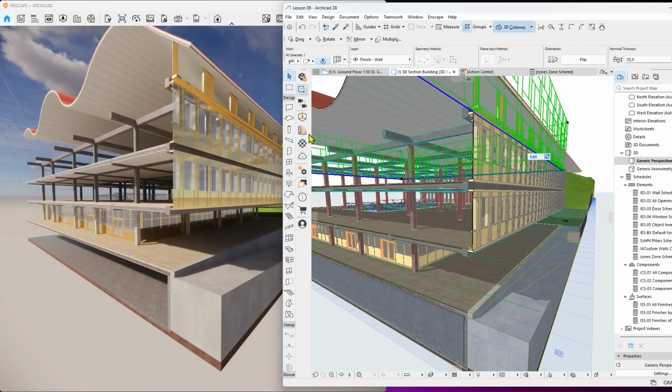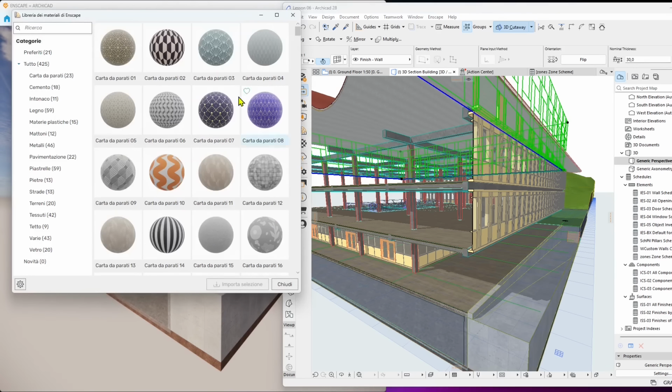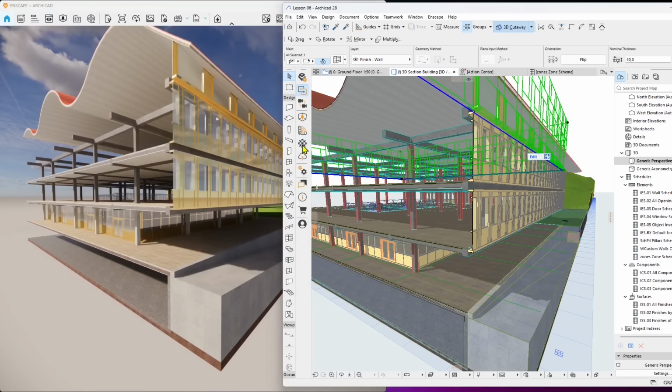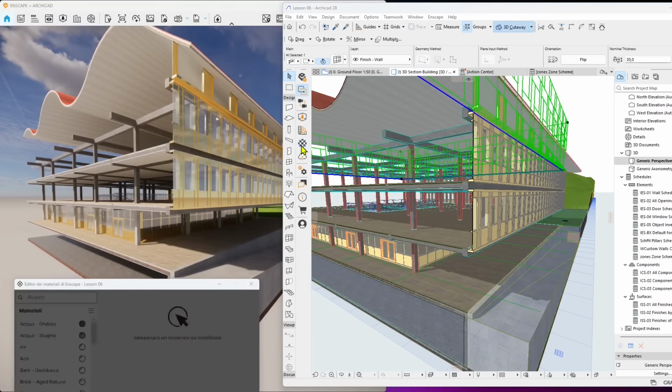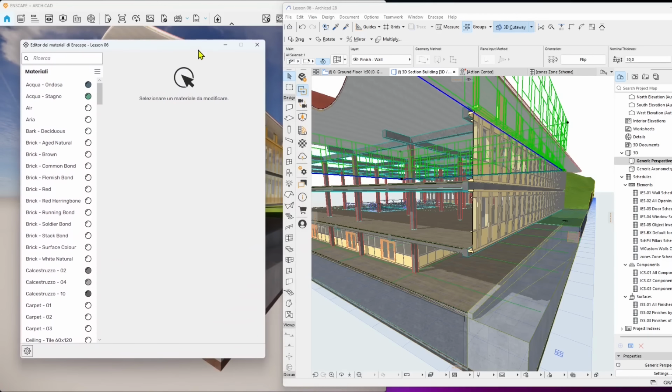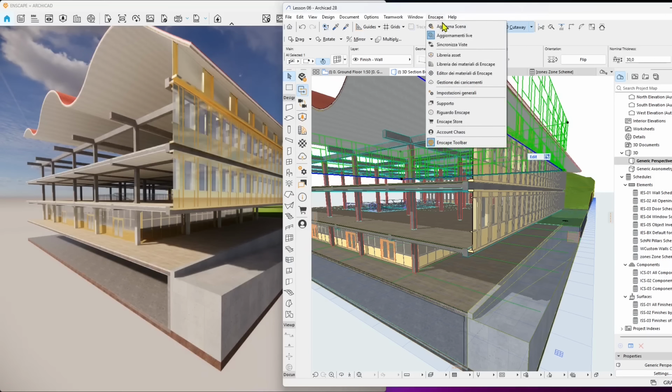So the most important panels for materials are the libraries, which we can check to see if there is something we like. We can put favorites, we can explore, and everything is well organized in 2 categories. Then we have the material editor, where we can actually work on the materials, modify them, find them, and customize them. So this is what we're going to see in this lesson. We're going to see how we can create our customized material.